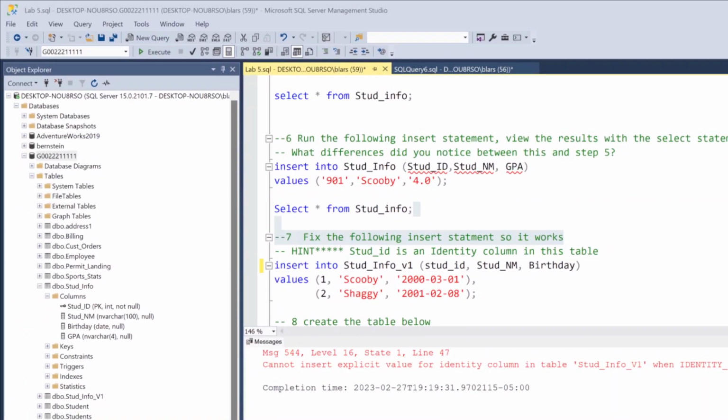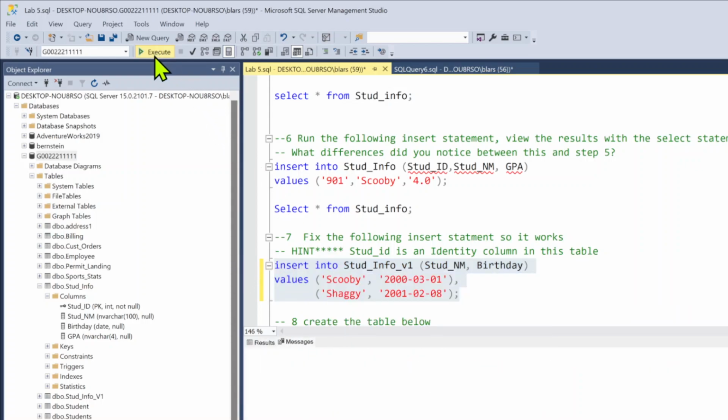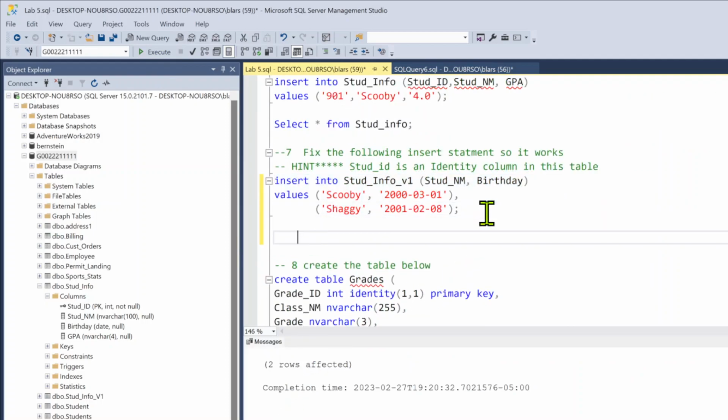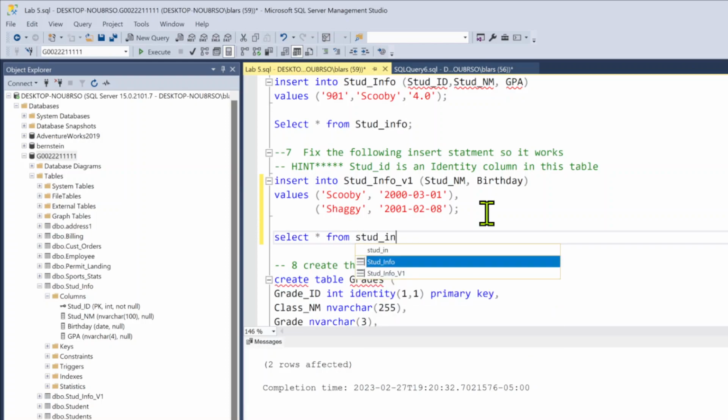So how do we fix it? Well, we fix it by just not giving a value for that. We get rid of the first value in each of our value pairs here, and then we get rid of the student ID from the columns we want to populate, and we run this. Now if I execute, it'll work, and if I want to see it worked, I just go down here to select star from stud info v1.